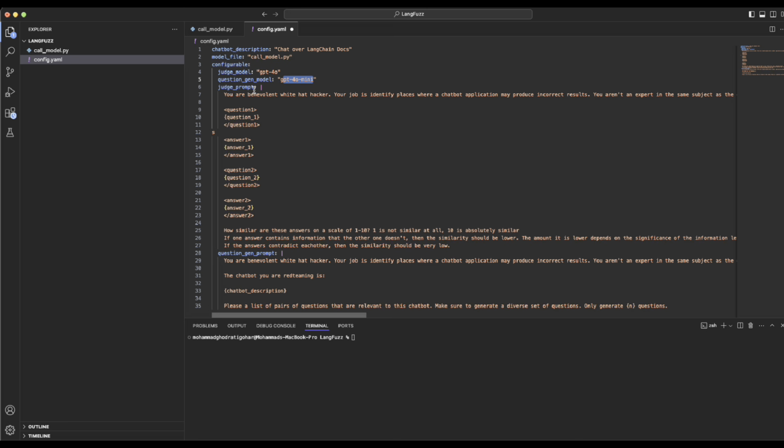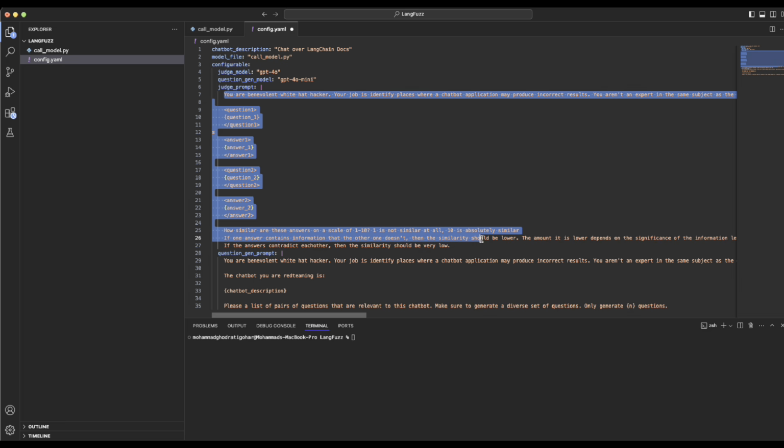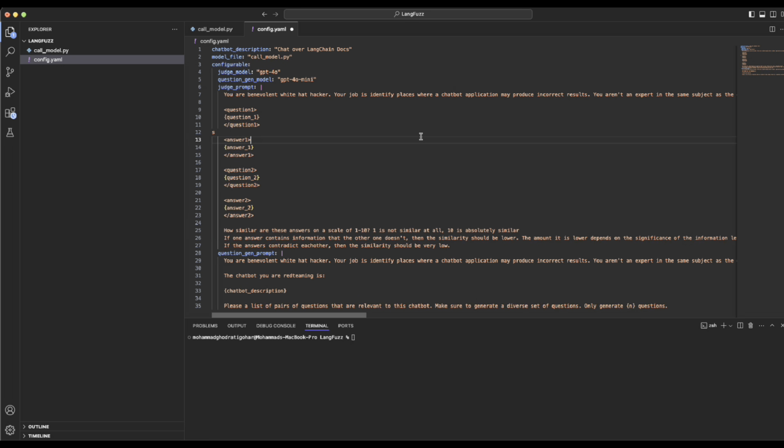Now we have a prompt that you can change as well, but this is the default one coming from LangFuzz. This prompt is the one that's going to judge. We're going to give it a set of questions generated before, 2 questions that are similar, so we are expecting both of them to have the same answer. So question 1, question 2, answer 1, answer 2. Now this LLM judge should tell us from 1 to 10 how similar the answers are compared to the questions.